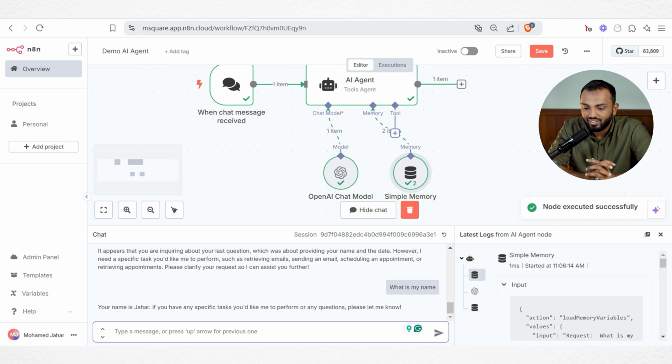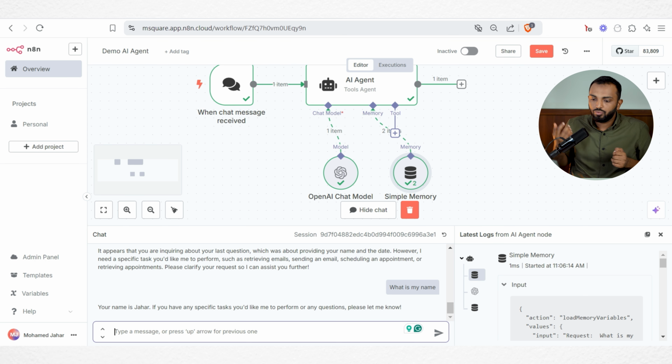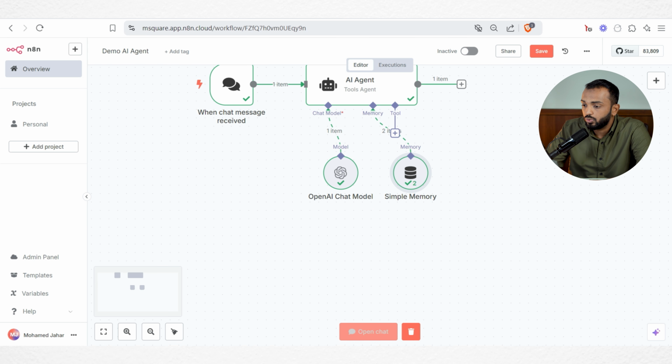Your name is Jahar. See here, it is storing those memories, or the last conversation is being stored there, and it is able to answer the subsequent question. So now our memory is ready. Now what is pending? We talked about the tasks, right? Get email, send email, create appointment, and get all the appointments. That's very important. So for that we use the tool option.